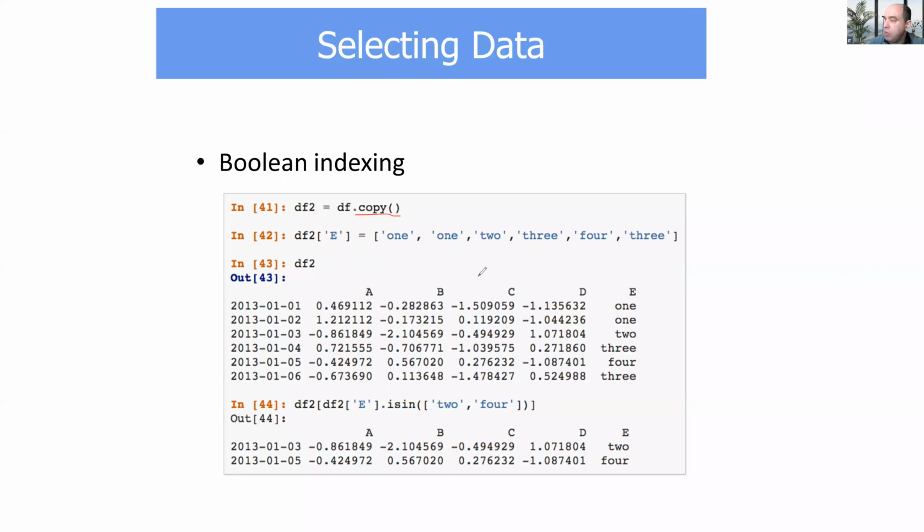Now that I have a copy of the table, I can manipulate it. What I do is I add one more series. I had 4 series A, B, C, and D. Now I add one more series E. And this will be a series of strings, and this will be just the numbers 1, 1, 2, 3, 4, and 3. So if I look at the table now, I see that I have one more column with the strings 1, 1, 2, 3, 4, and 3.